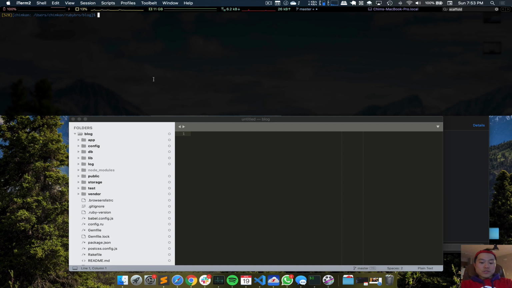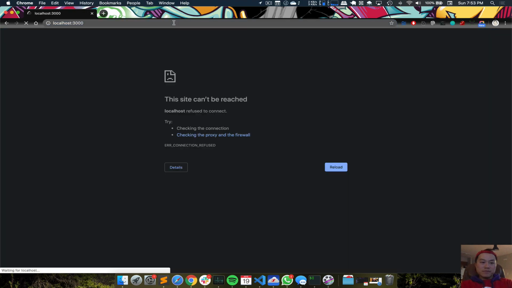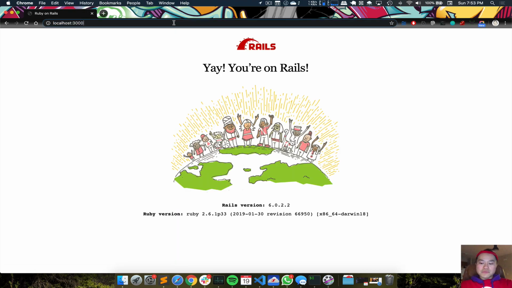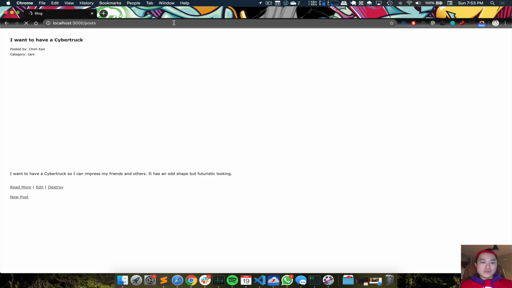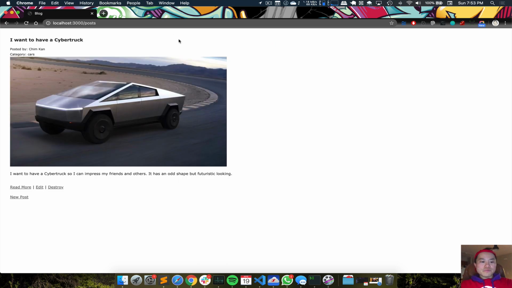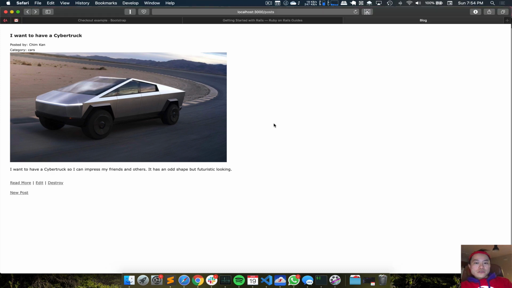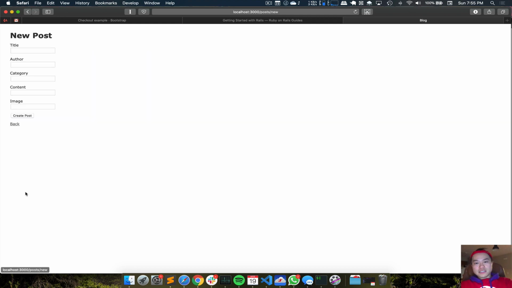So here, I will just run it so you can see how it looks. The app is running, and then you go to post. And when you go to post, you'll see that I already have a post about Cybertruck. Currently, the look and feel of the app is based on the basic CSS code that is generated automatically from Rails 6.